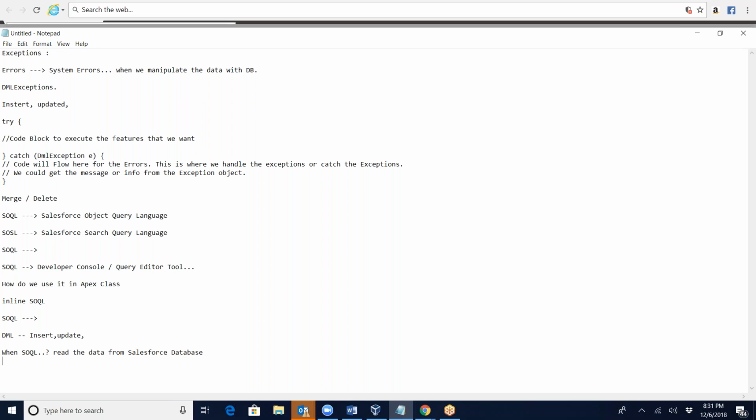Since we have been talking about the Apex language, Apex has direct access to the Salesforce database, and we don't have to make any connectivity at all. It can also be embedded directly in Apex, and it's called inline SOQL.